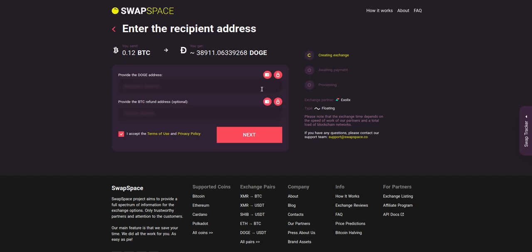On step 2, you need to enter the recipient Doge address where you would like to see your crypto. You can use Simple Hold Light Wallet or Trezor Connect to provide the address. You can also provide a refund BTC address in case it will be needed. Check the information carefully and make sure that everything is correct. Transactions are irreversible, and you can't get your money back. If everything is fine, hit the next button, and you will be directed to the next page.